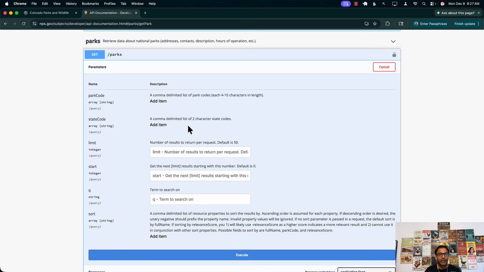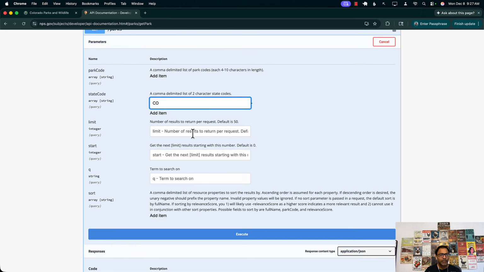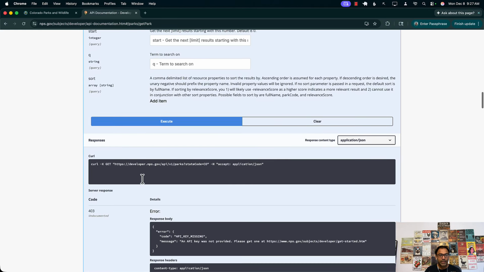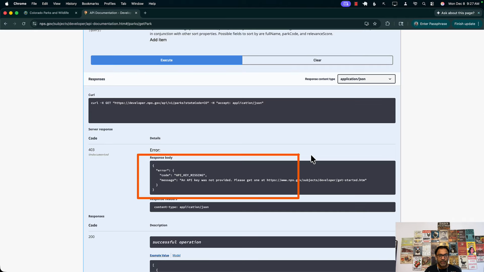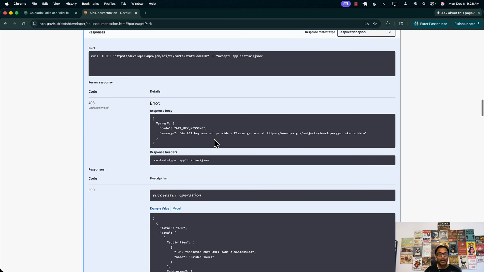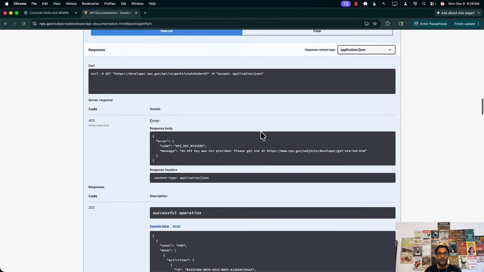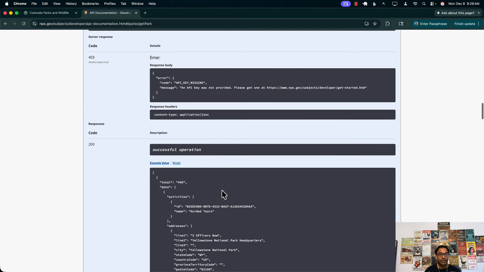I do have to pass in the API key, but since we're only interested in Colorado, you can actually change the state code to CO, which is Colorado. Number of results, limit, start, and all that. We can execute, but when you execute right now, you can see that it is complaining that, hey, you gotta pass in the key. All right. Now, you have to request your own key if you're interested in following along. So make sure that you request your own key. And what I'm going to do is I'm going to quickly put in the key, and then I'm going to show you the result that we're going to get.